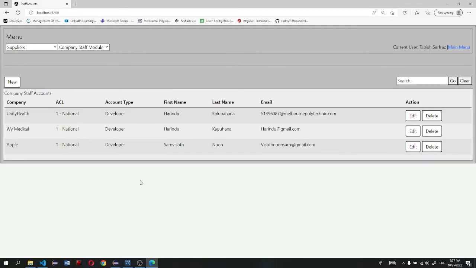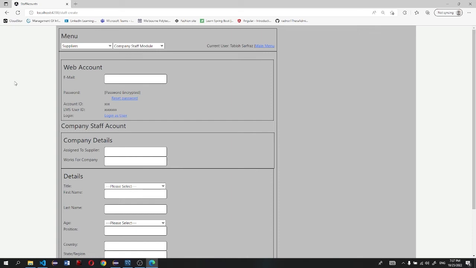Thank you, Harindu, and hi everyone. I'm Biraj Podel. I'll be explaining the new and edit functionality of the company staff module. When we hit the new button, it takes us to this form page where we can add different data of the company user to make a company user and save it. We have validation for the company staff module as well.